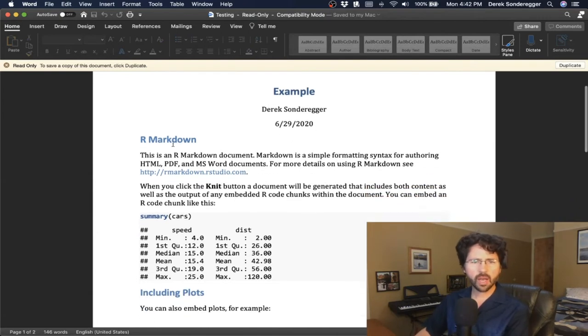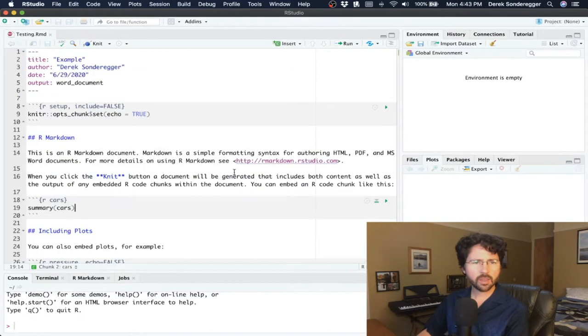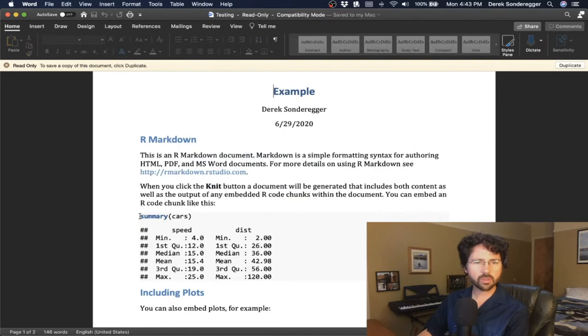Now notice in my Word document, I've got some commentary, and that commentary corresponds to everything inside your R Markdown in white. Now, my R code, this summary cars, you can see that's where this thing came from. That's my R code. But the output of that command showed up right here. So I never put that code there. That just got included just by running this knit command.